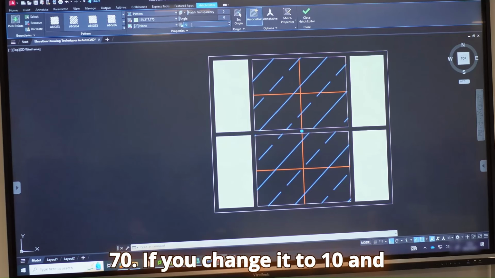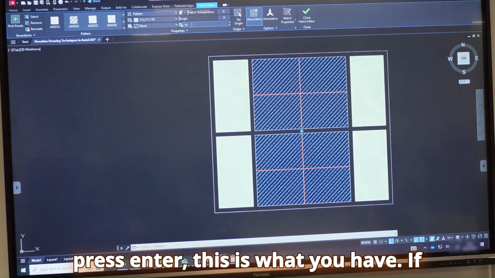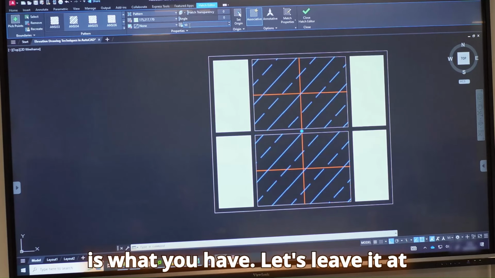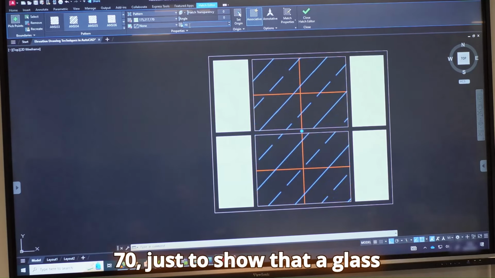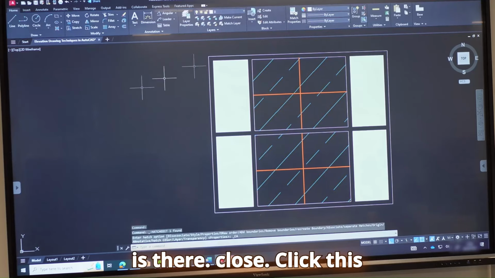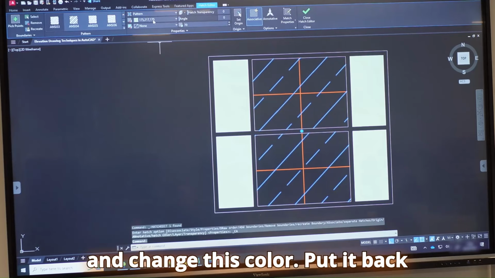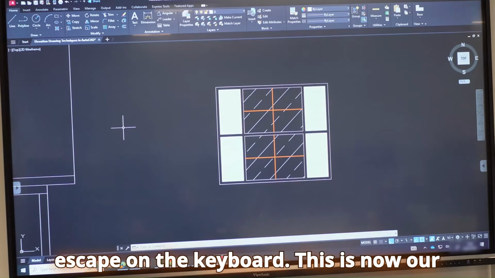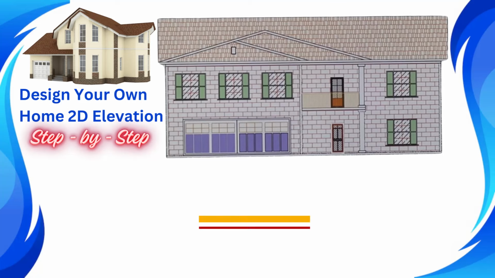If you click these lines, this menu bar will change. This is 70. If you change it to 10 and press enter, this is what you have. If you change this to 50, press enter, this is what you have. Let's leave it at 70, just to show that a glass is there. Close. Click this and change this color. Put it back to bylayer. Close or press escape on the keyboard. This is now our window.